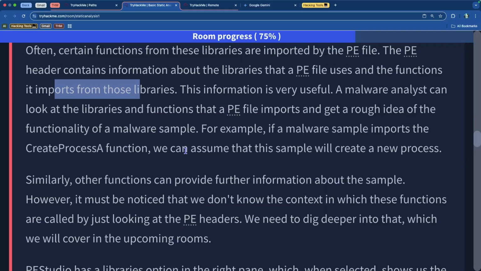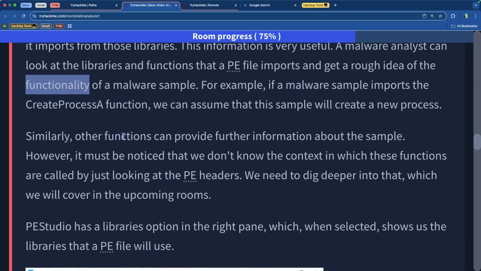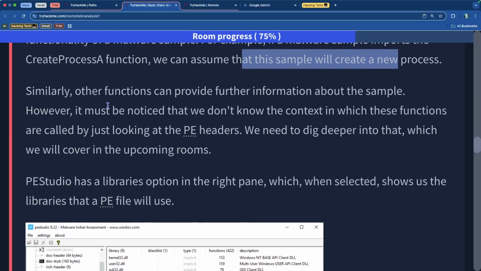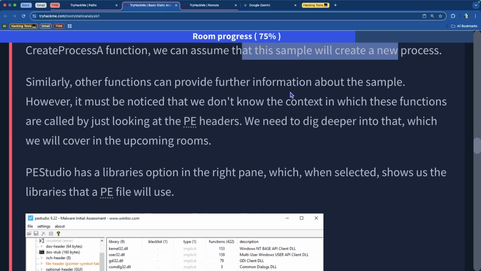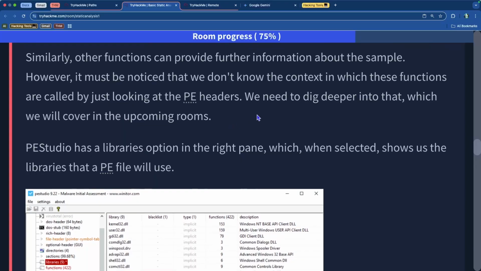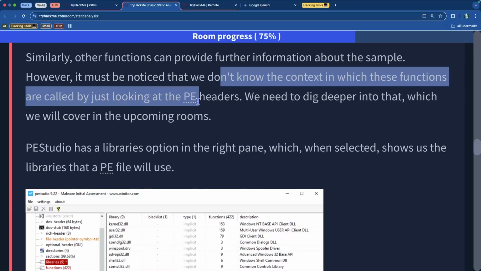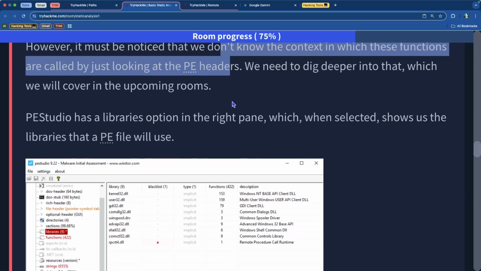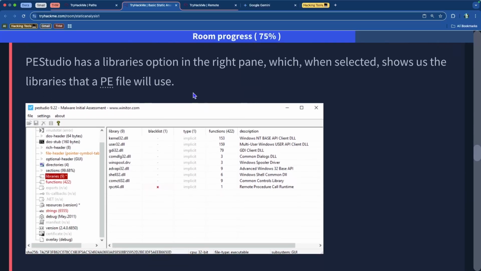And this ends up becoming very useful for us because we can tell just from the stuff that's being imported what the executable is trying to do, right? What the functionality of the executable is, what the functionality of the malware is. So for example, if it imports the create a process function, we can assume that it's trying to create a process, right? So there are other functions that provide information about the sample. But we don't know the context in which these functions are called just by looking at the header. So we need to dig deeper into it to try to see what it actually does.